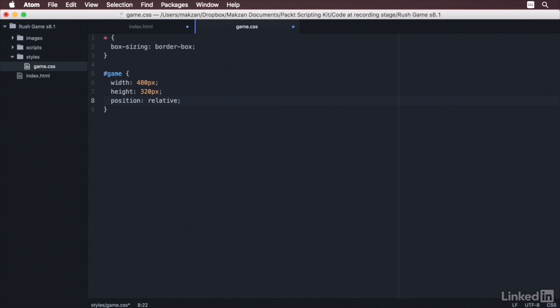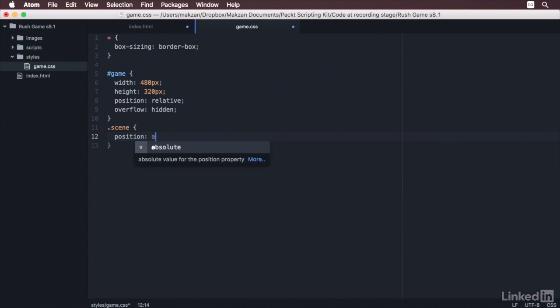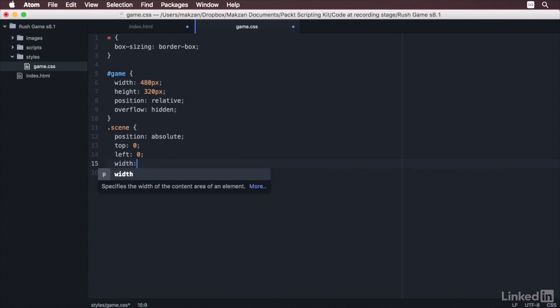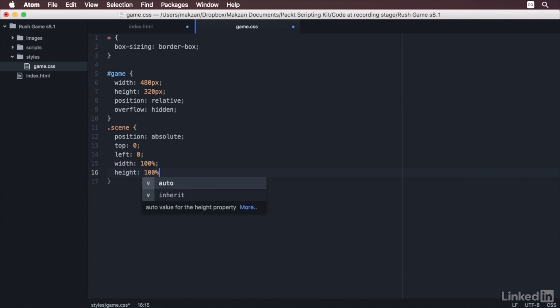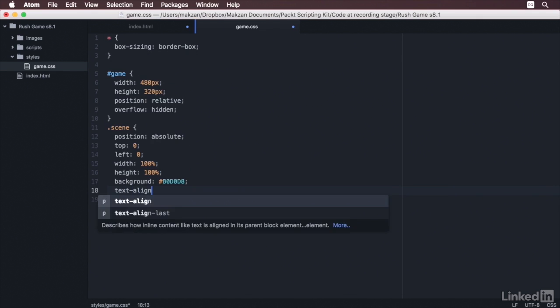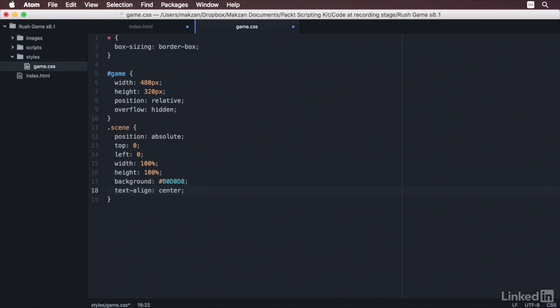Then, we define the properties for the .scene class. We set the position to be absolute with top 0 and left 0 value. We also set the dimension to be 100% width and 100% height, which means following the parent's dimension. Then, we set a background color to each scene. These settings stack the scenes together. Only the frontmost scene is visible unless we have further adjustment.